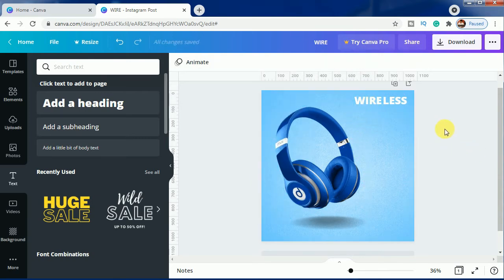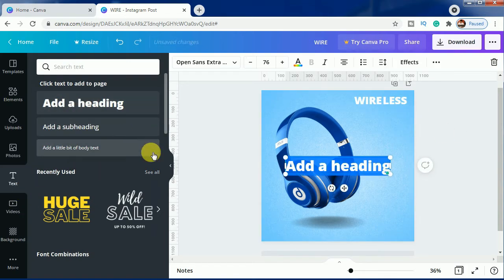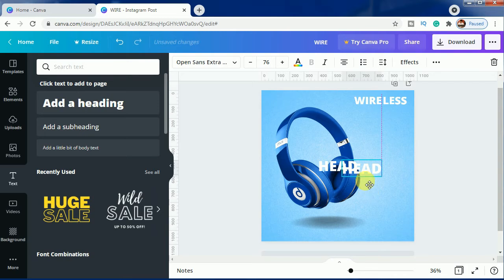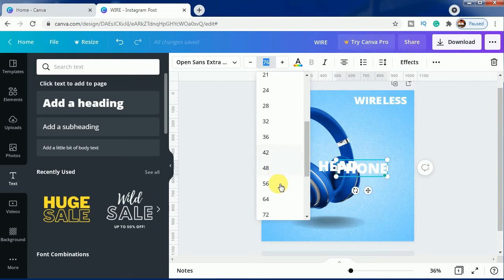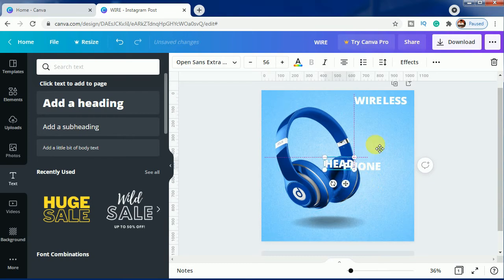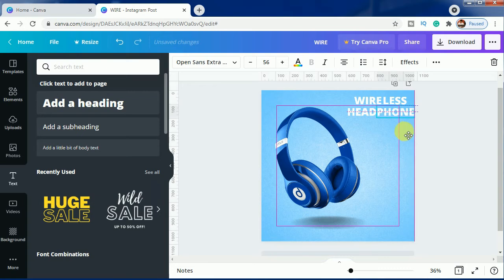So why have I written "where" alongside "less"? You can understand what type of changes we will be making, so we have made it separate for that. Let's do the next one, which is "headphone". The same size we'll go for. Let's place it here, and let's place it here. Let's move it, again move it.